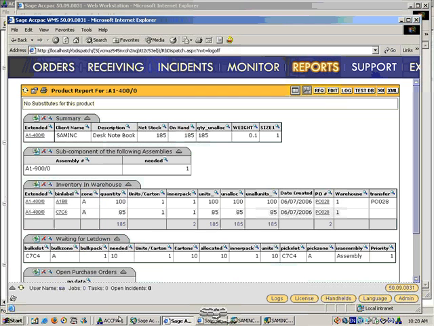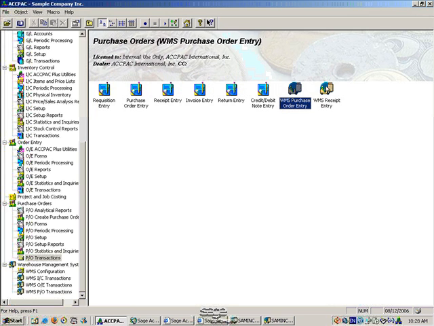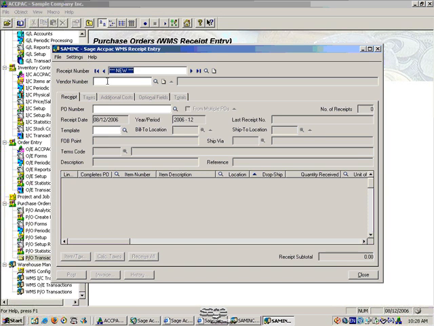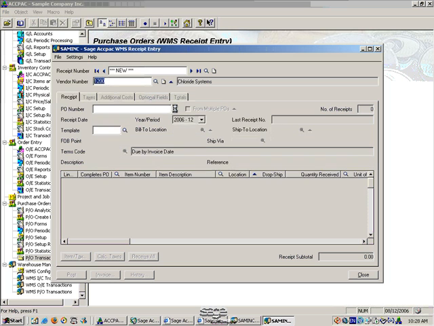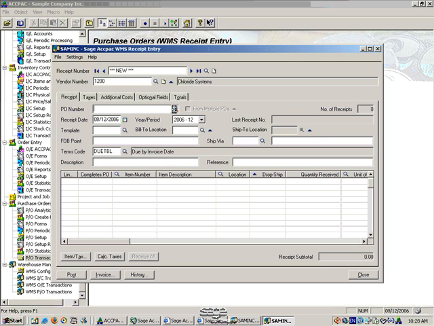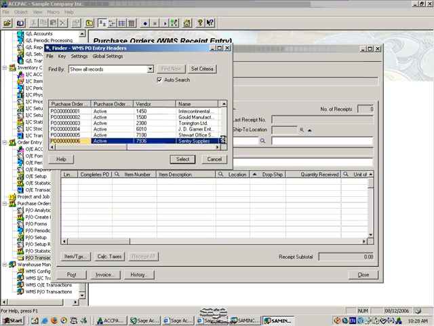The last step is to enter a receipt. This is again the same process with a slightly different icon. We're going to enter the vendor number and then select the appropriate PO that we want to enter a receipt for, in this case PO 37.